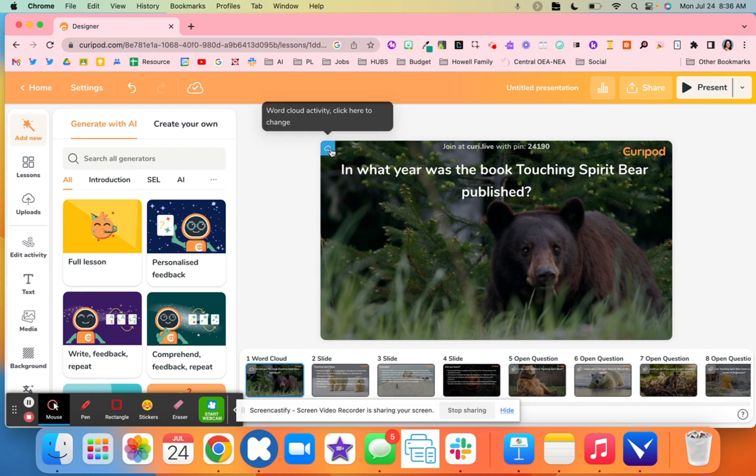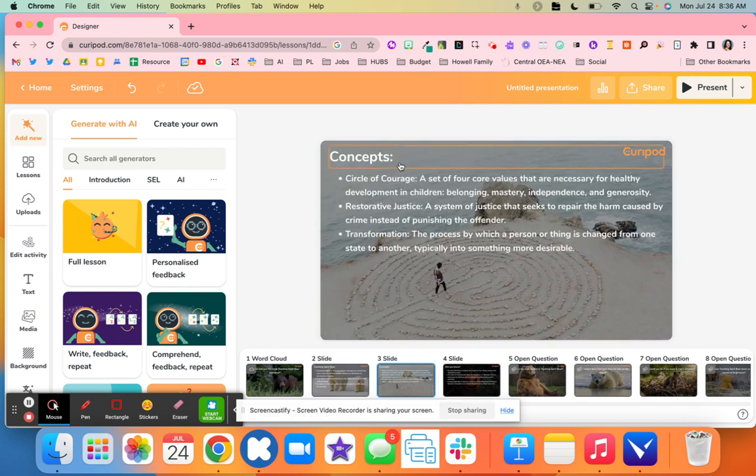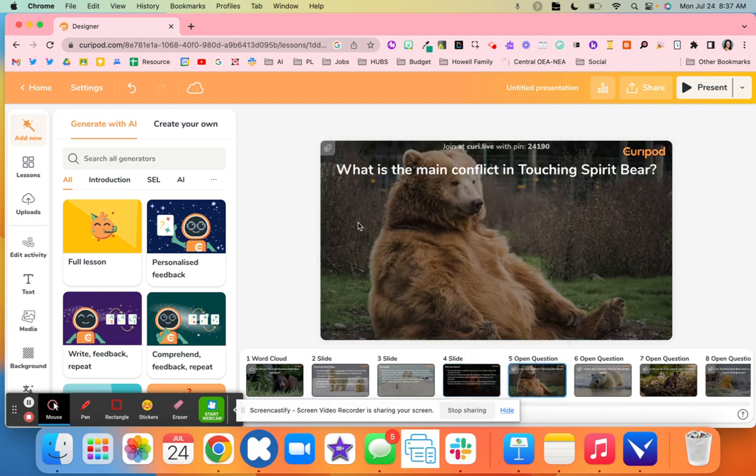So in what year was the book Touching Spirit Bear published? So you can have a conversation again to grab students' background knowledge and have a conversation about these different activities. Here it's just talking about the novel. It's giving you different concept slides where you're able to talk about what did you know. Here's another open-ended question. So again, whenever you see this little icon, it means it's an activity.